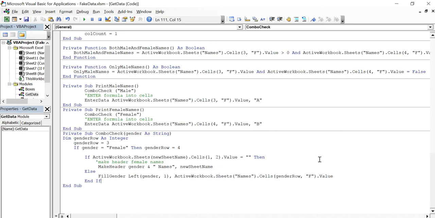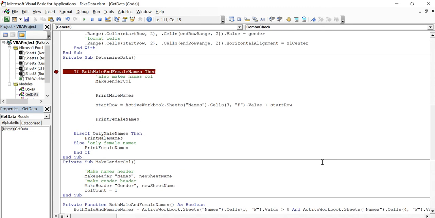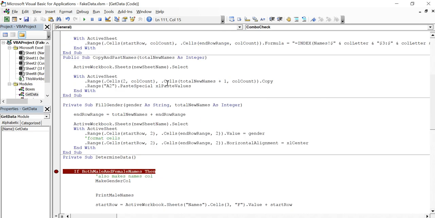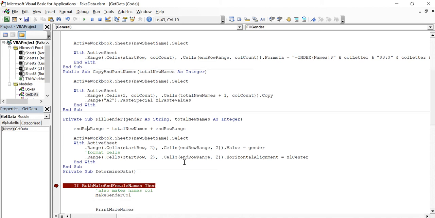So another change that I made when we go take a look at the field gender, since we most likely will be using that first when we have both male and female names, is I put the end row range there as opposed to where it used to be in enter data. It used to be right here. And I moved it right here because we're doing the field gender before we actually enter the data. And when we run through this, we'll see that.